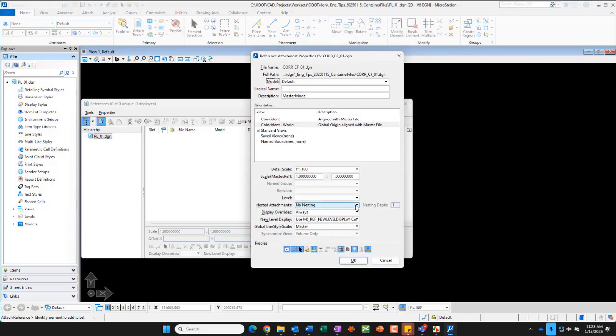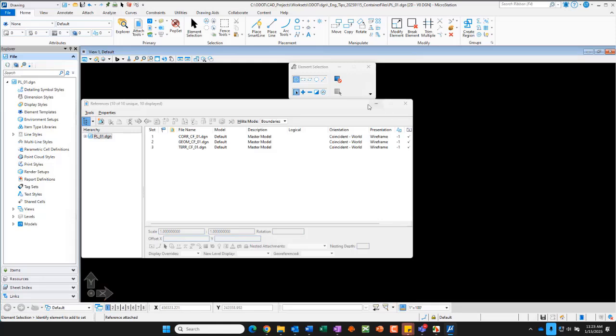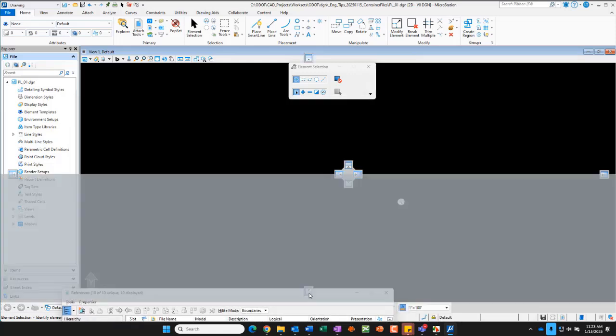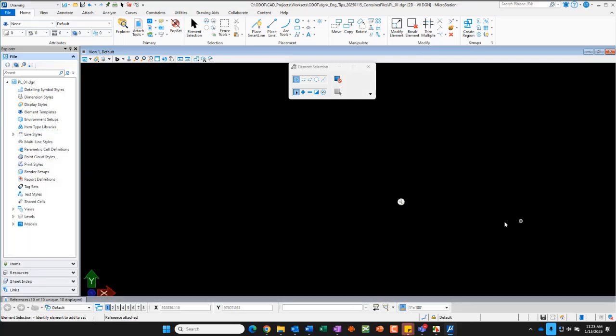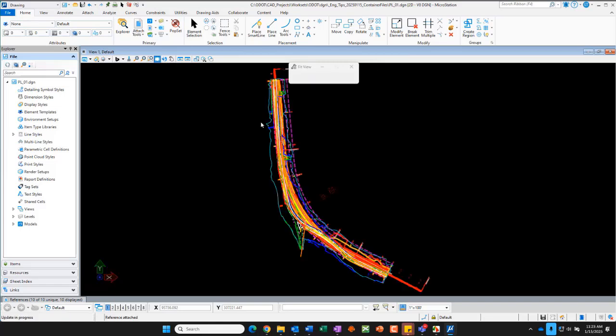The only thing I need to make is to set live nesting depth of 1. This is why we put all the information in container files into the default model, because that's the one that's attached by default, and you don't have to change that. So I'll just click OK 3 times. They all come in with live nesting set to 1. Let me dock this just so it's out of my way. If I fit my view, there's all my data.